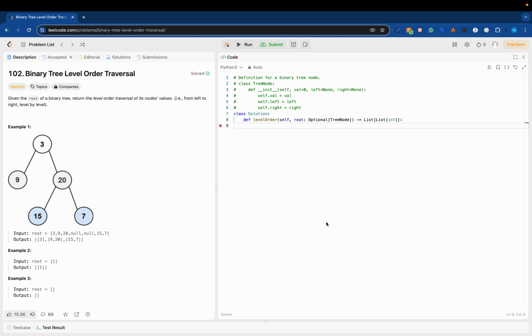Level order traversal. Given the root node of a binary tree, return the level order traversal of its nodes' values from left to right, level by level. So just by looking at this, we can tell that this is going to be a BFS search method. So let's copy this.